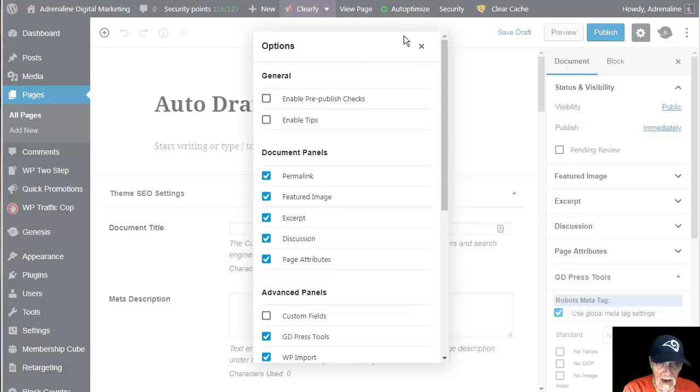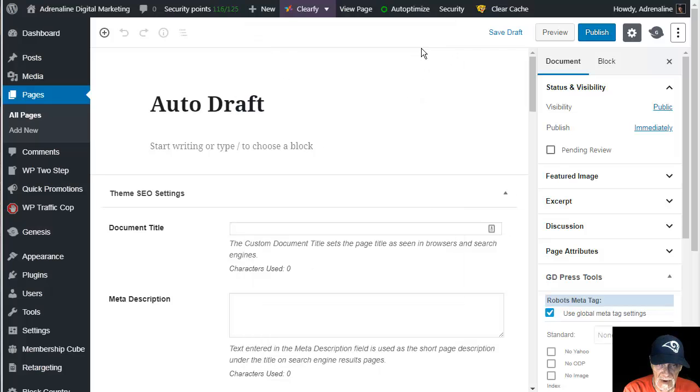So that would cover the block editor version, the Gutenberg editor. That's how you're going to set that.